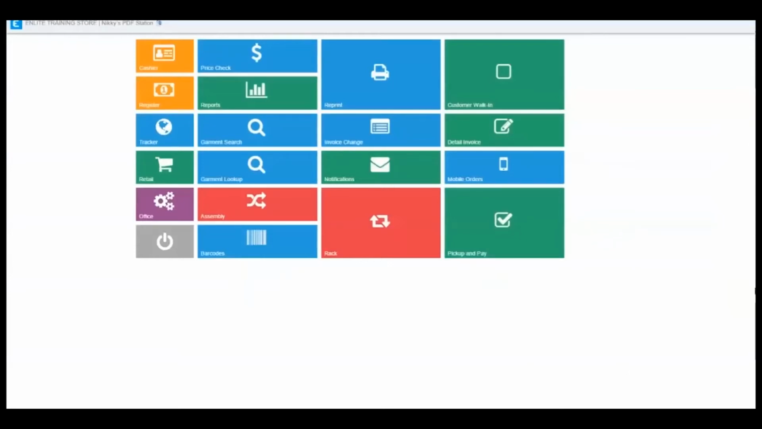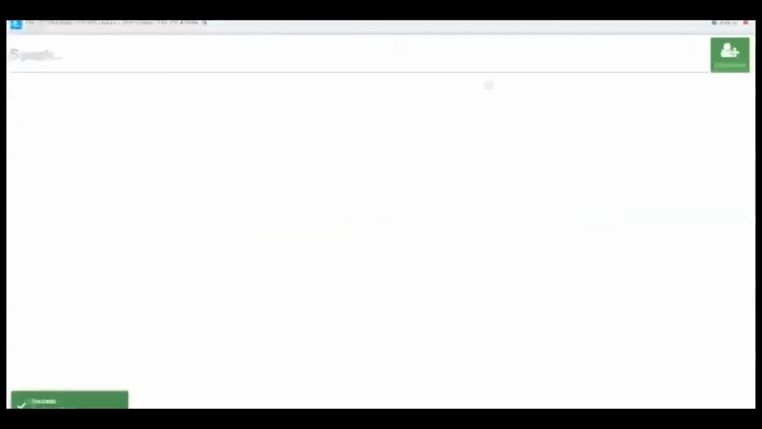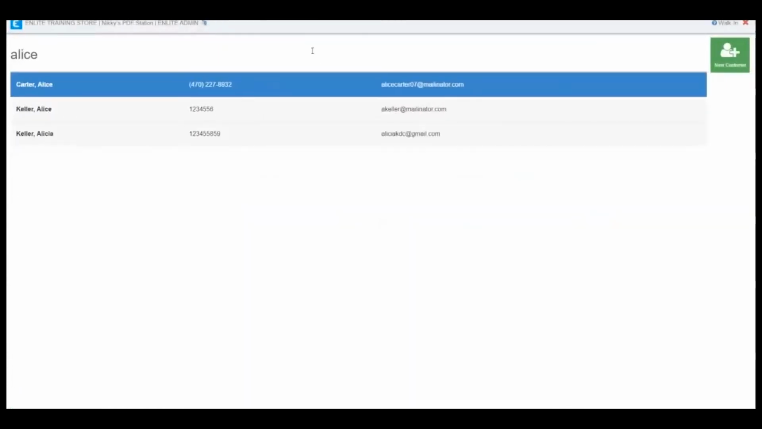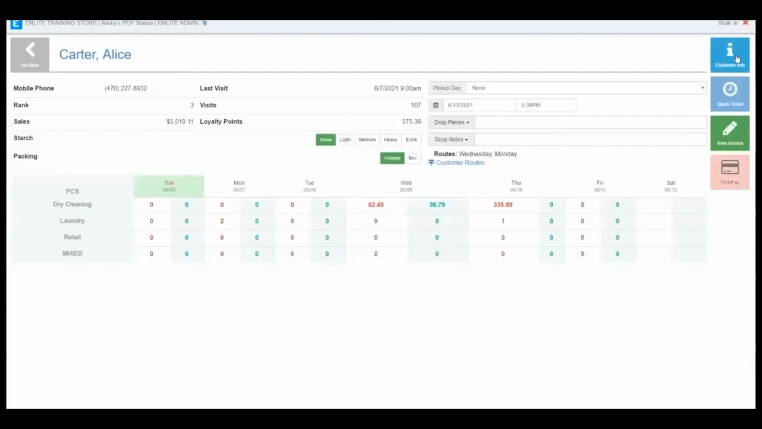Now let's see how it looks in Enlight. First I will show you how to add a billing customer, okay? To head over to the customer information section, we are going to the customer walk-in. Let's enter your PIN, and then let's search for the customer. I have here Alice Carter. We're going to hit the customer info button.